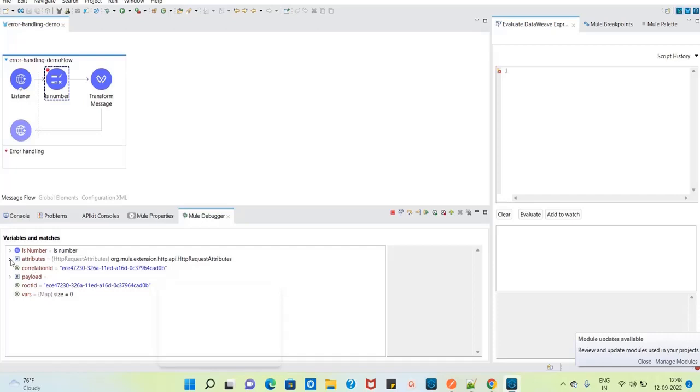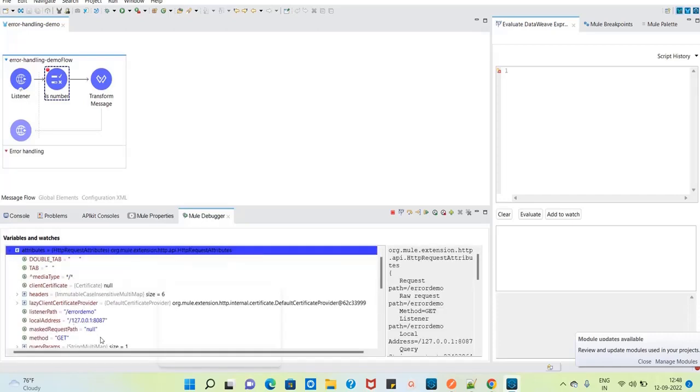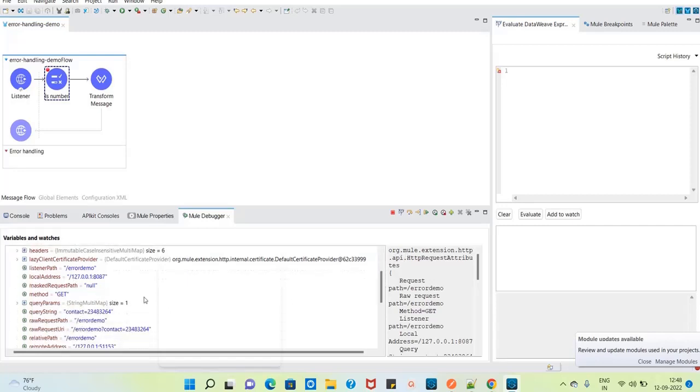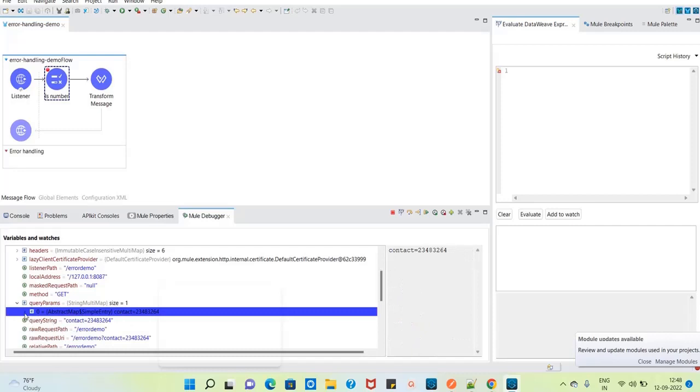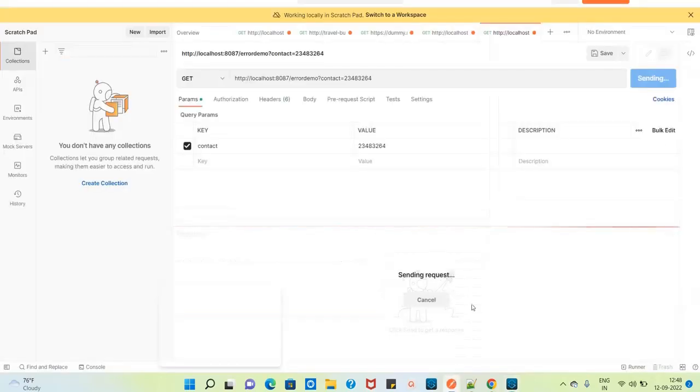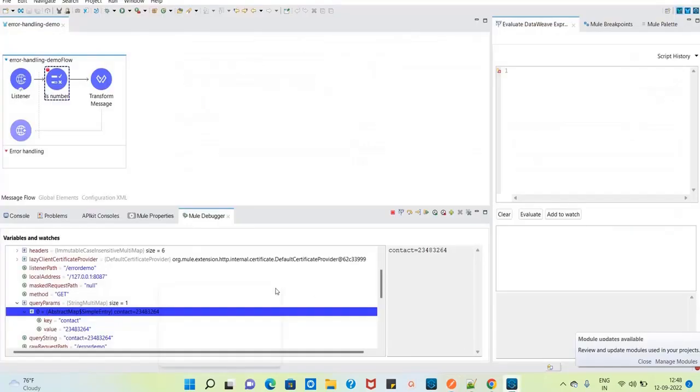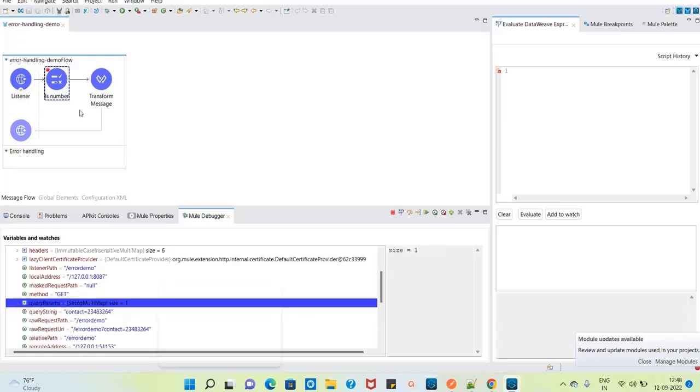So what are all the attributes available? You can just expand this and come down. You have one query parameter; size is 1. Let's expand this. Observe here, contact is the query parameter, and the value is 23483264, which we sent just now. So it took that query parameter from your request URL and it is showing here. It is successfully able to read that query parameter, so while the control is in the validation module, we can see all the details available previously.